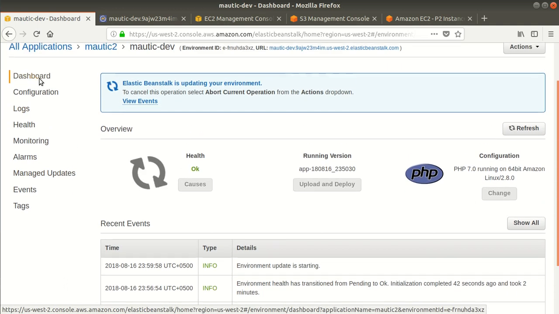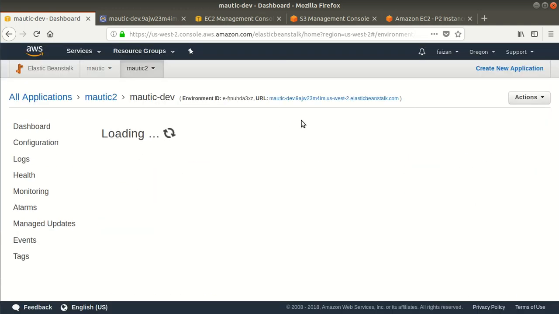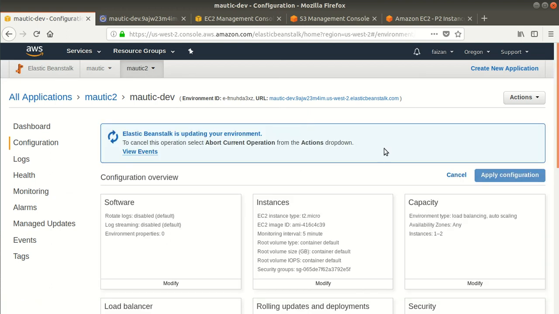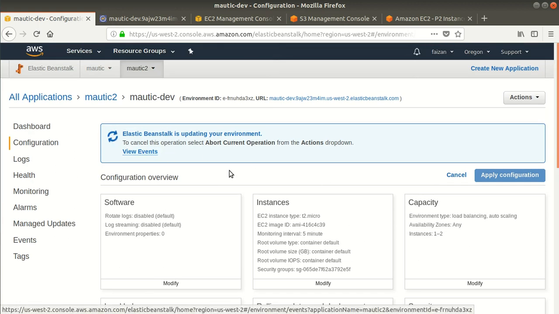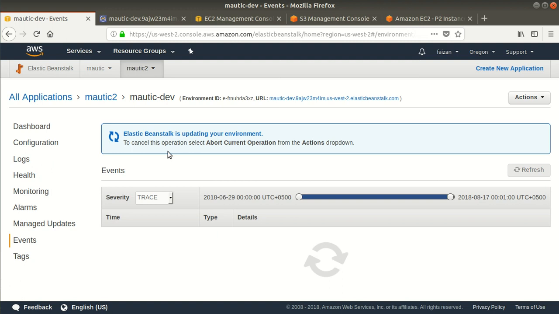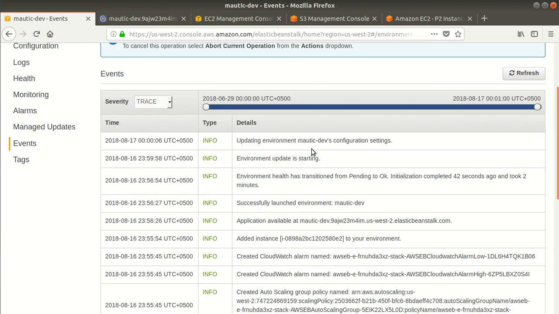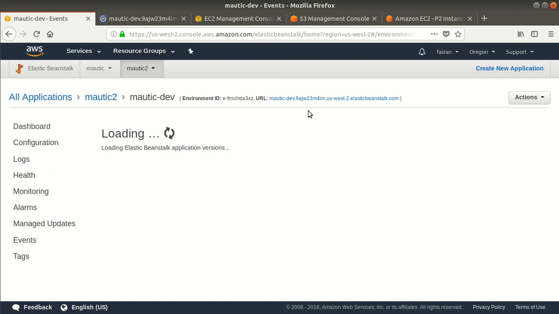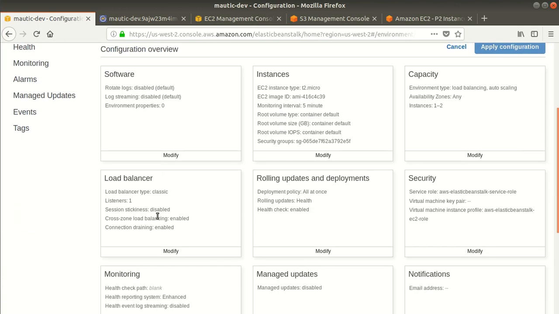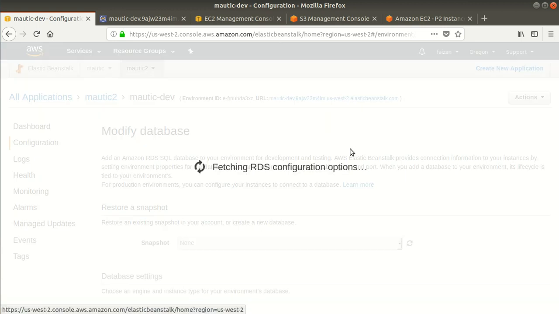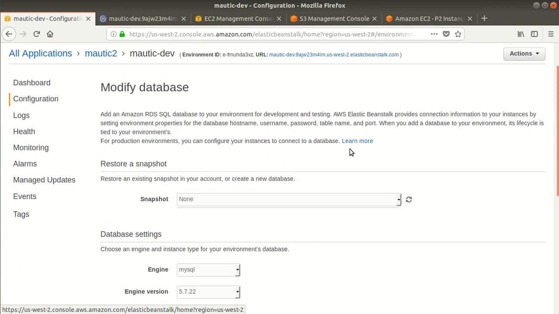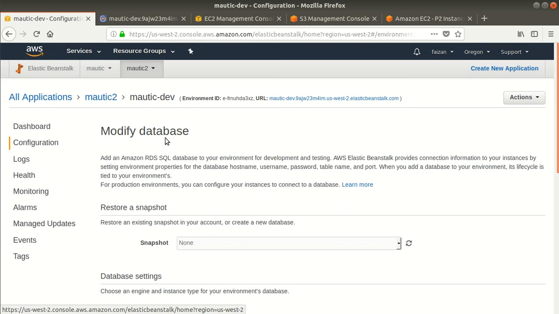From the configuration, one thing you have to take care of is you have to click on continue with the settings, because that will again take some time to update that environment with the settings you just made. So let's go to database. Fetching an RDS environment.